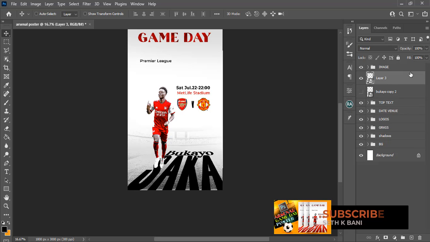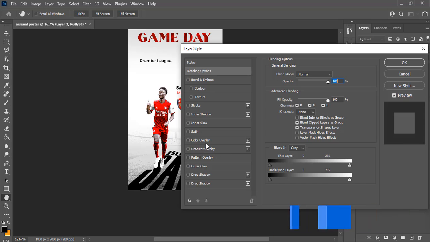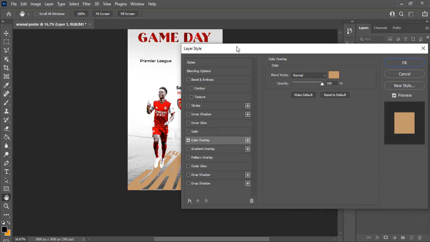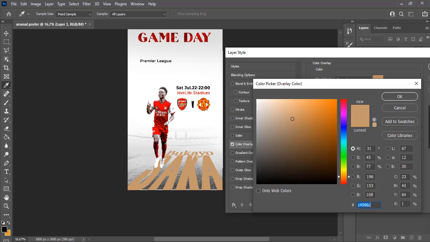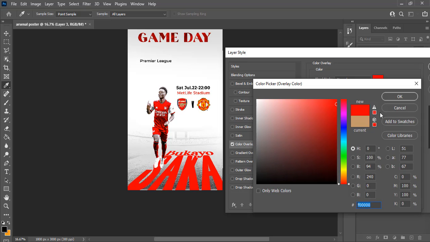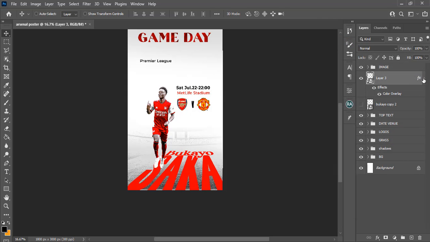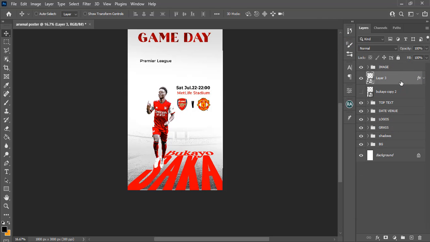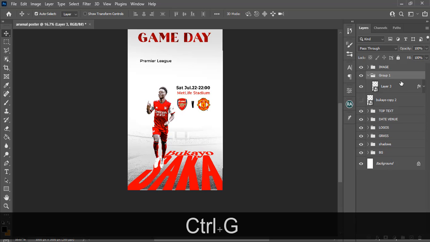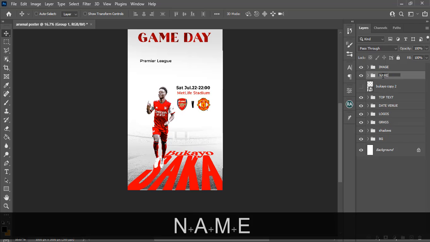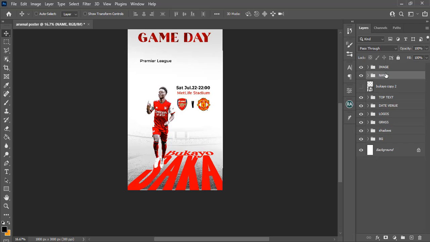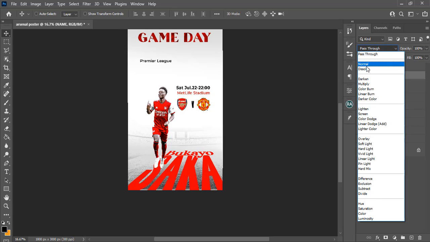Okay, and then I'll double click it, and I would also make sure I click on color overlay. Click on it and pick the red color over here, and click OK, and then click OK. Alright, now I'd also like to put it in a group and call it name. Okay, and over here I'll set it to multiply.